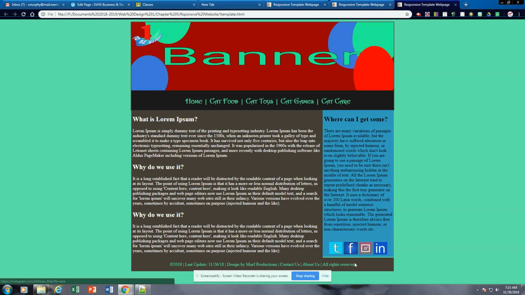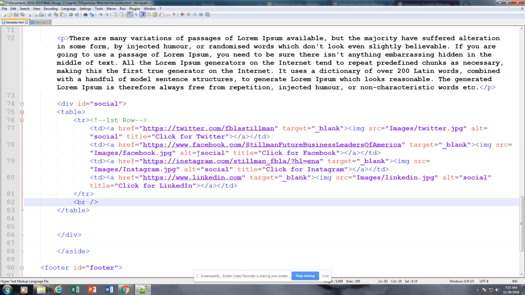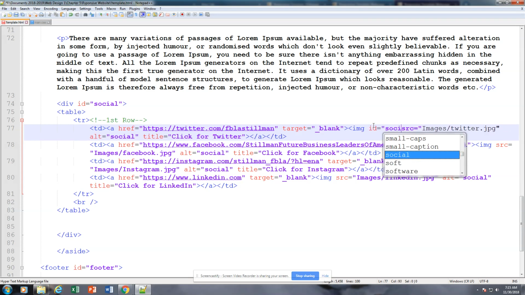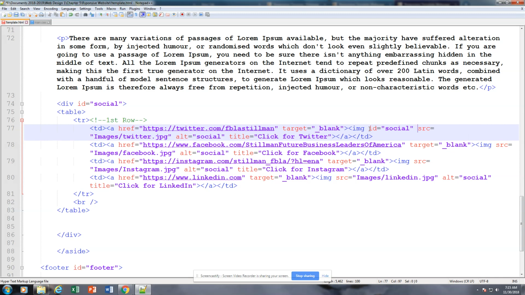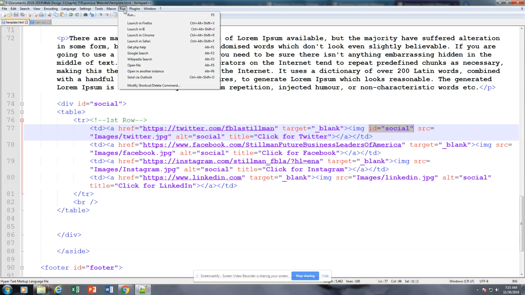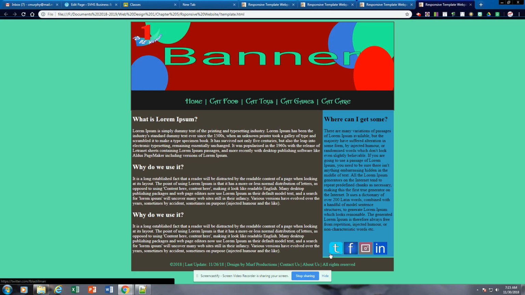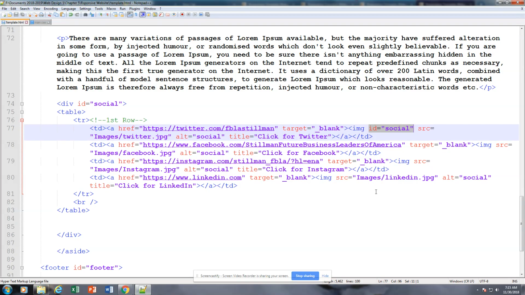Yeah, it's centered now, but you notice my edges are not rounded. What I have to do is go back to my table, and inside my image tag, I am going to put in an ID selector that will target the social, right? So I'm going to do ID equals social. And then I am going to copy that. But before I do anything else, I'm going to save it, and I'm going to go in here and run it to make sure. Yes, notice that I have my rounded corners, which is good.